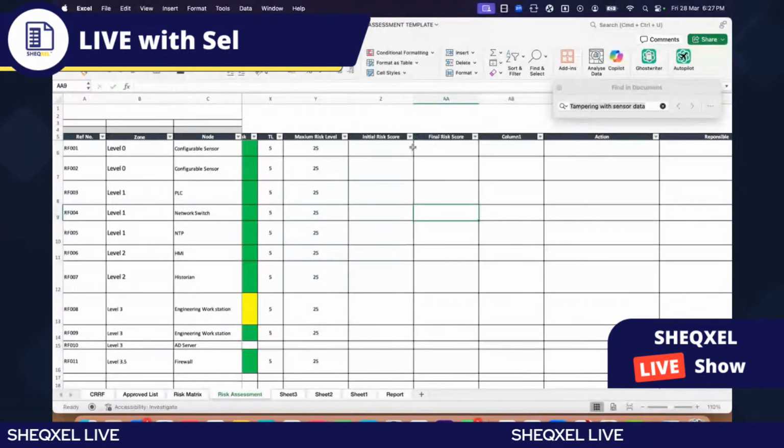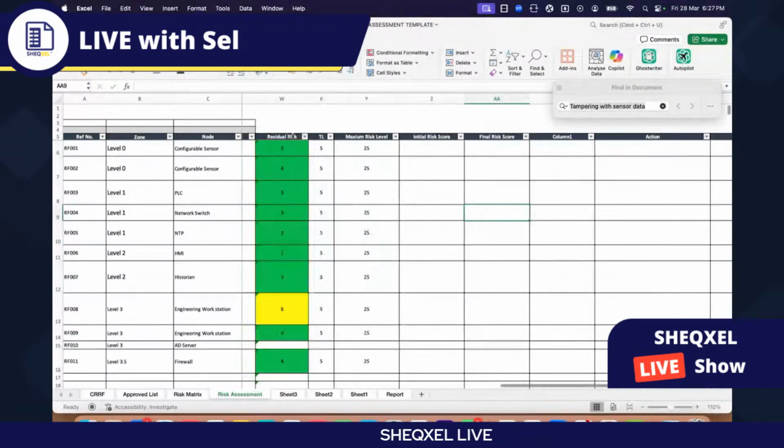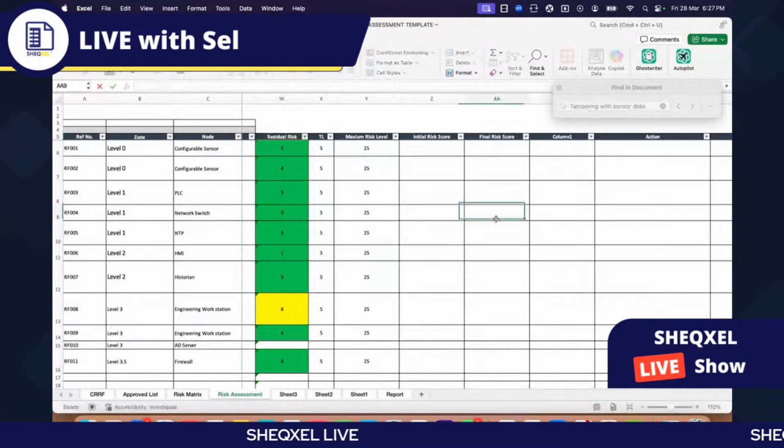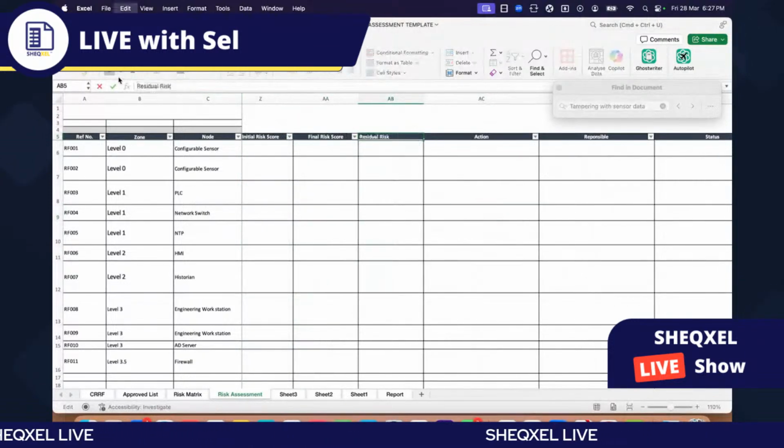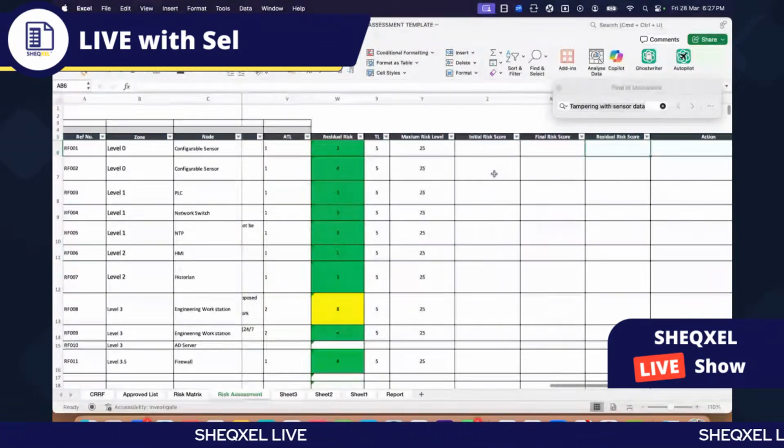And then this one, the last one, which is the residual risk, you want to know the residual risk score, because we want to know the risk levels at both levels, right? Or the risk score at the initial risk level, the final risk level, and the residual risk level, right? So that's pretty much what we're trying to do. So how do we estimate the score?